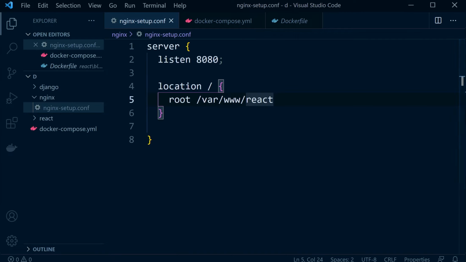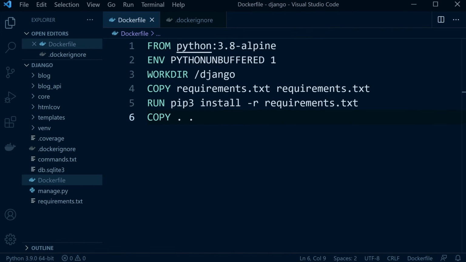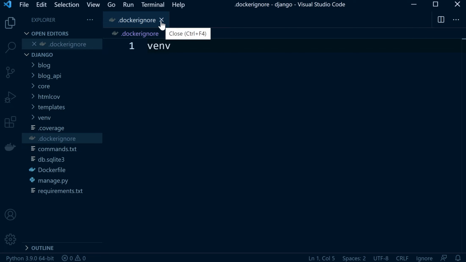So what we're going to need to do now to get Django working properly is we're going to need to add an additional requirement or installation here to the requirements text.